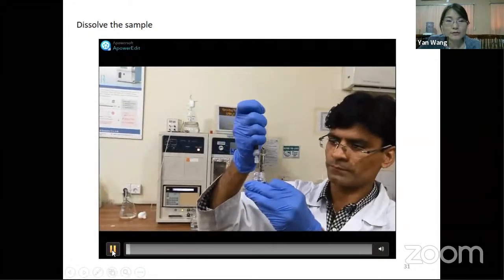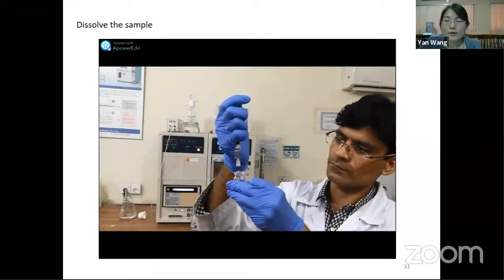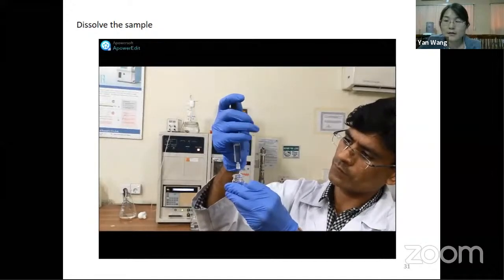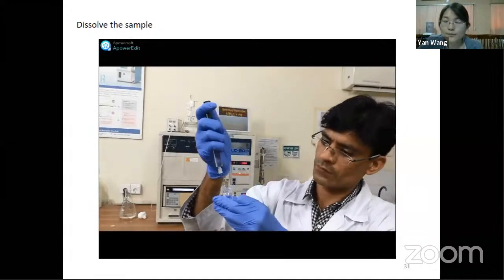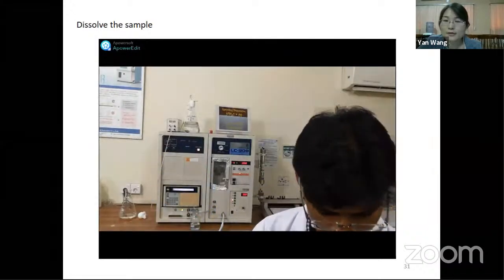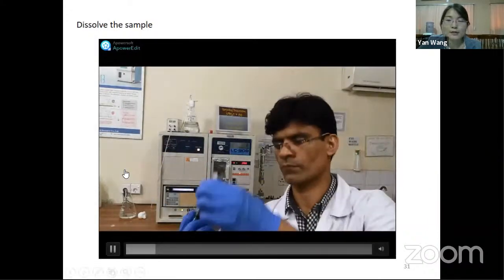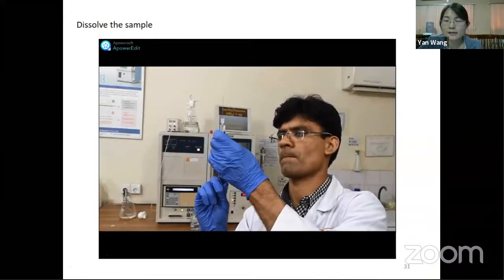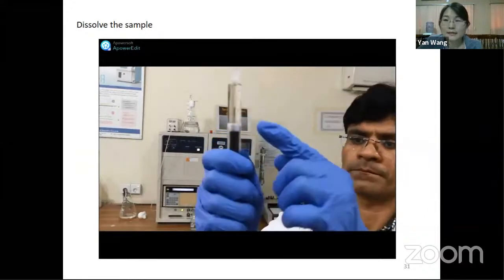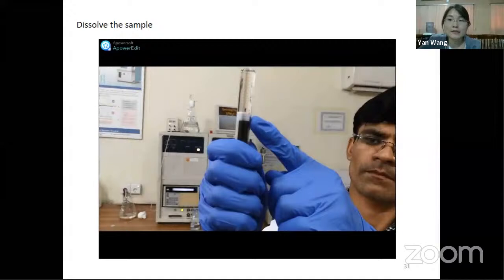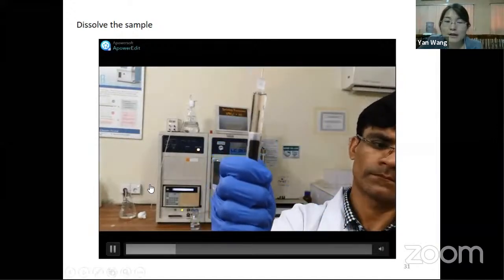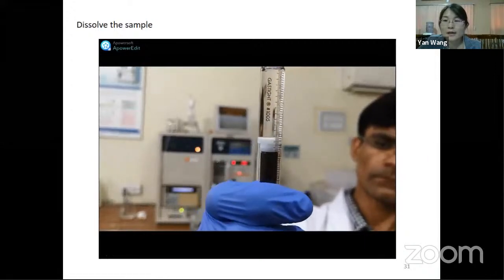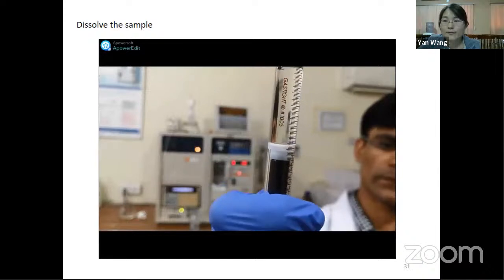And here, for every injection, as we have already understood before, there's an injection loop with a proper volume. So if you have a sample and you try to dissolve it in, say, 10 ml, but your sample loop is only 3 ml, and you dissolve in much more than this volume, then you have to inject multiple times, right?